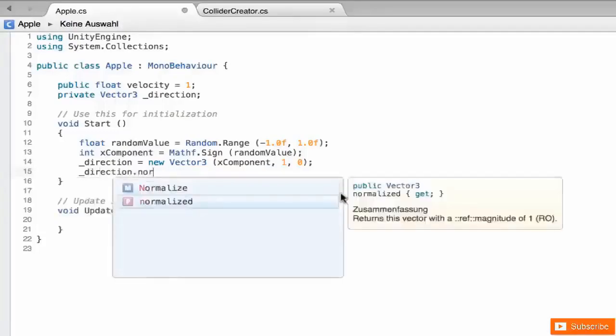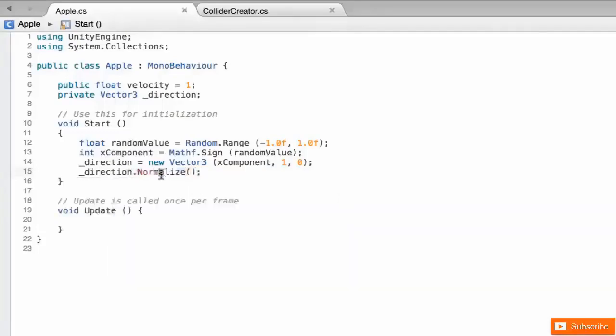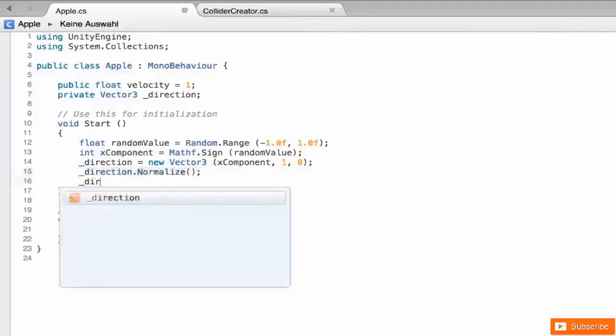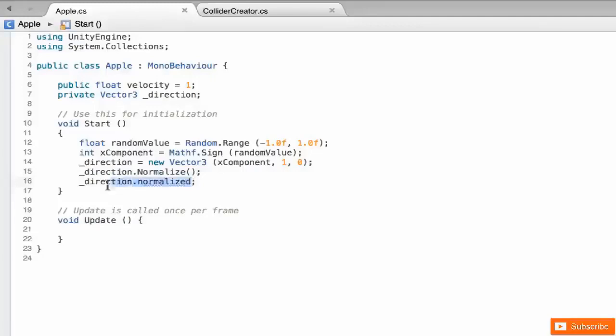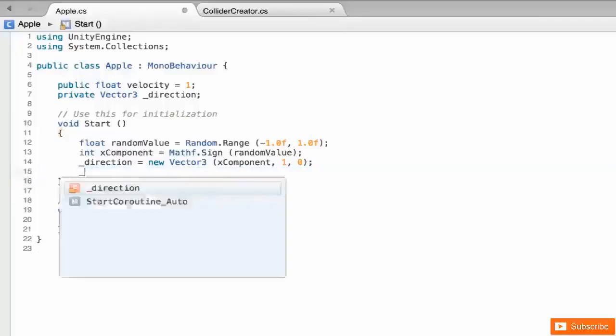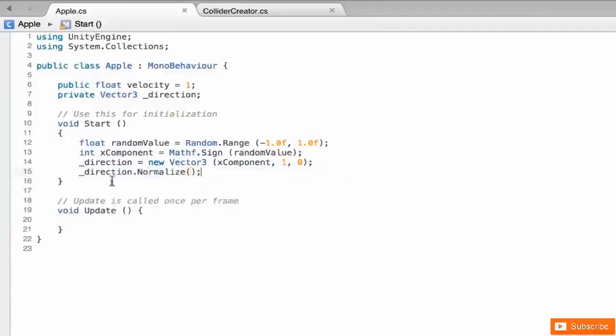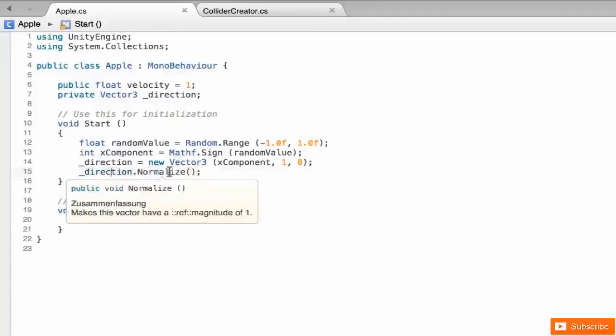We're going to do direction.Normalize. We're going to call a method that is going to normalize this vector here. Note that this is different than direction.normalized. This property is going to return the normalized version of this vector. So if we use this approach instead, we would need to assign the normalized vector to the direction again. But if we use this method, direction.Normalize, this is going to normalize this vector, and it's not going to return a normalized version.